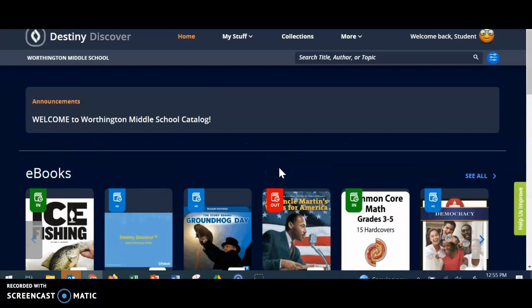This is just another option for you to read when you're at home. Reading is a journey. I was just telling kids the other day that just pick where you want to go. Do you want to go ice fishing? Do you want to see what happens on Groundhog Day? What is a democracy? How do I fit in? This will just open up another possibility for you in reading.